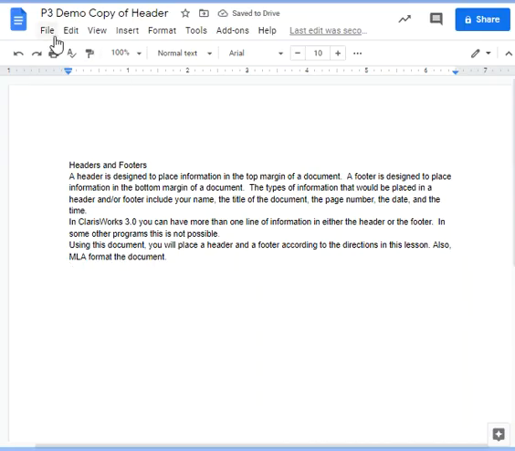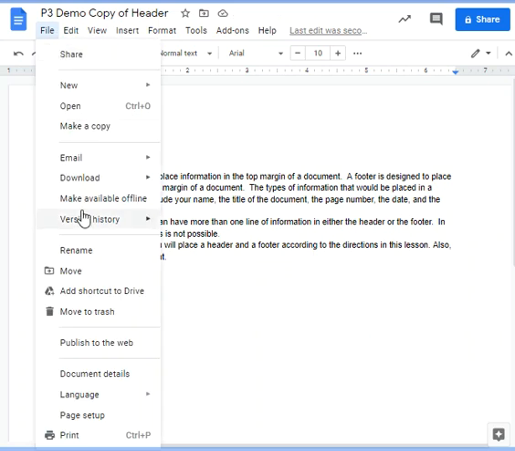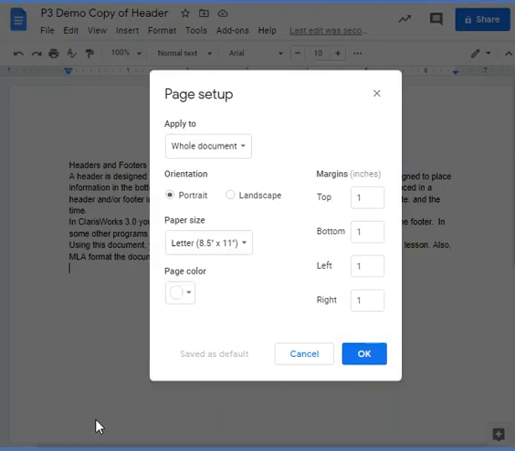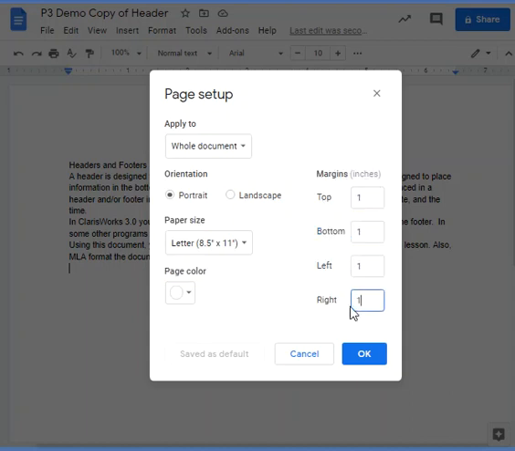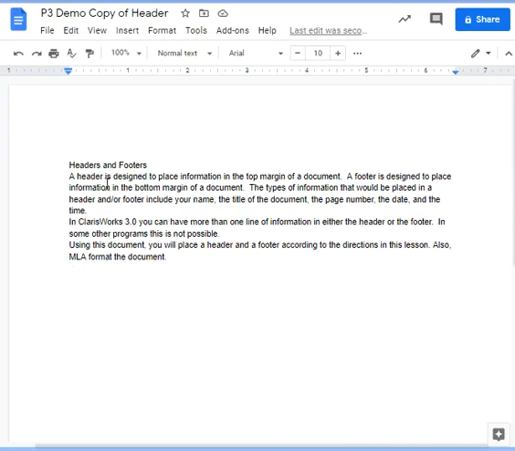So again, I went up here to click on File, and then I clicked on Page Setup, and I changed all these numbers on the right to 1, so that all my margins are 1 inch margins. Okay, so now it's like this.